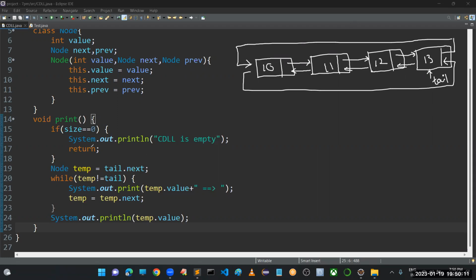Now I need to traverse. Is the size equal to 0? No. Temp will become tail's next, so this will become temp. Is it not equal to tail? Yes. Then print temp's value, 10. Next, temp is equal to temp's next. Now temp is this one. Is it equal to tail? No. Then 11 will be printed. Now temp is equal to temp's next. Is it equal to tail? No. Then print that value. Temp is equal to temp's next. Is it a tail? Yes. Come out from this loop and print temp's value, which is 13. Like this we can display, sir.